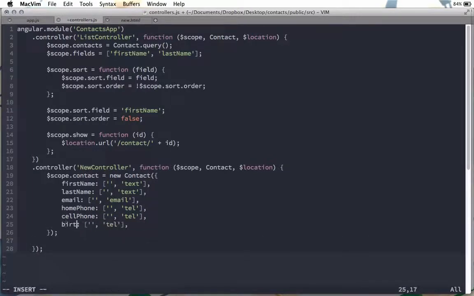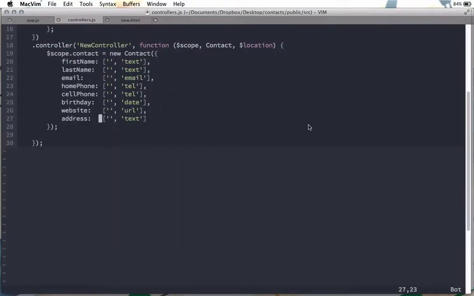Let's also have a birthday, right? And this is going to be the date field type. We can also have a website, and this is going to be the URL type. And finally, let's do address. And there's no type for address, so we'll just use text again. So these are all the fields that we want our contact objects to have by default.